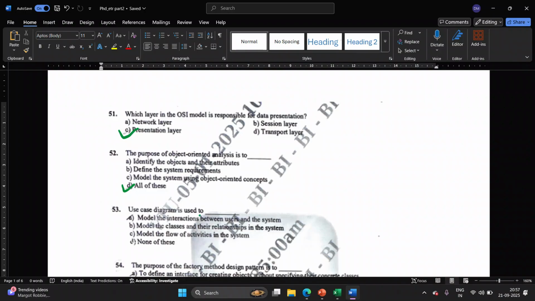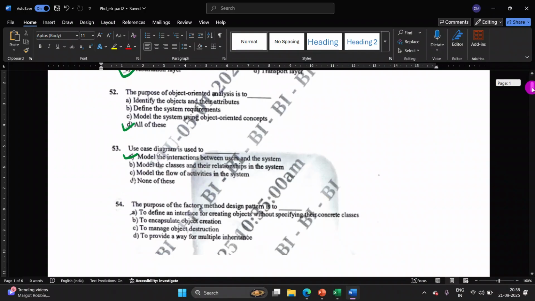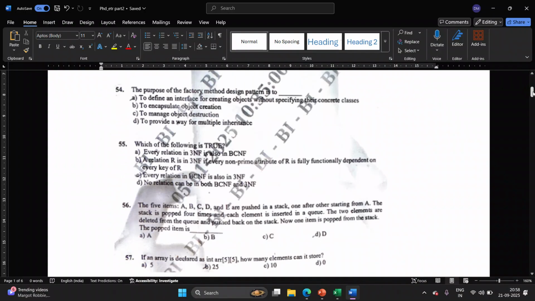Next, use case diagram is used to, the first option is correct, model the interactions between the users and the system. Next question, the purpose of factory method design pattern is to, factory method design defines an interface for creating objects without specifying their classes. So the first option is correct.